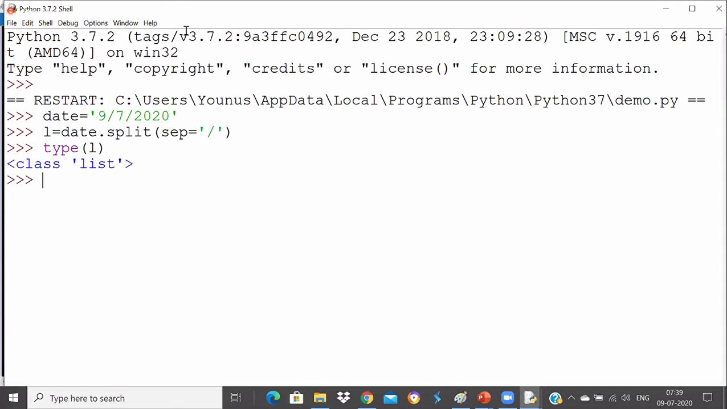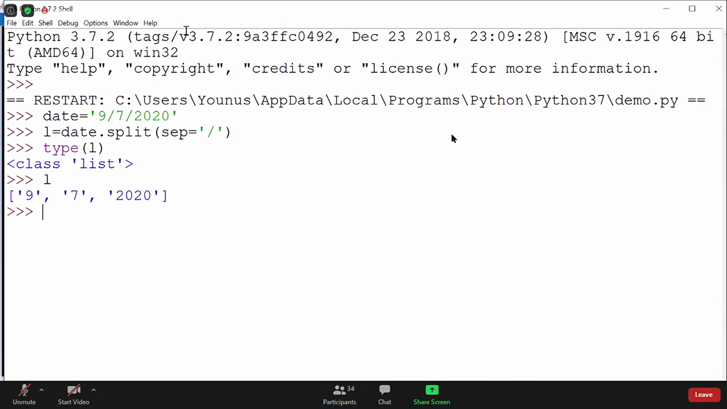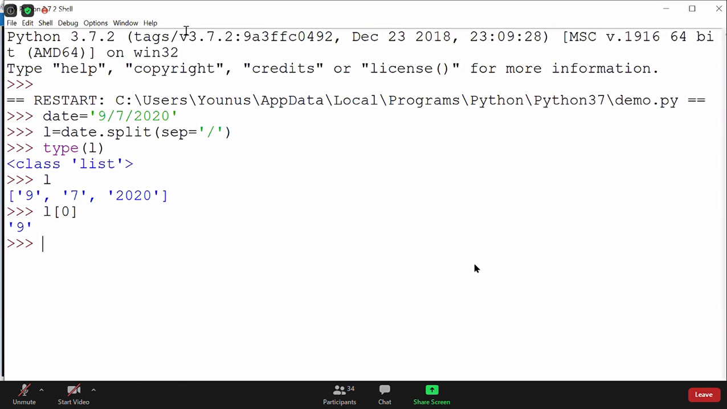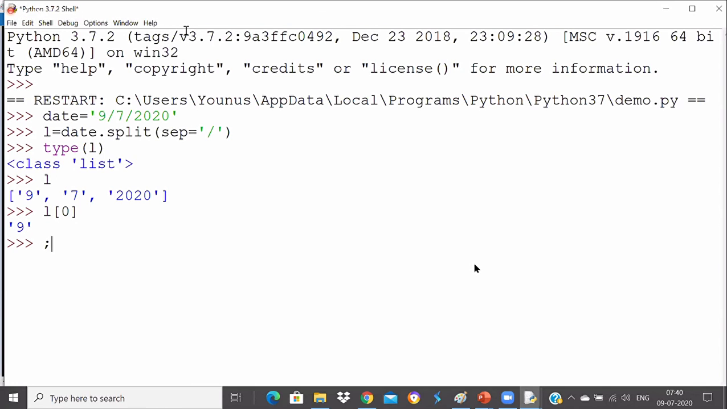So we know that date.split() converts into a list. Second, when I print L, you see that 9 has been separated, 7 has been separated, and 2020 has been separated. Now I can print accordingly. L[0] will print the first thing, which is 9. L[1] will print 7, and L[-1] will print 2020. That way I can extract the day, month and year separately if I want. So this can be one real-time use case of this split method.